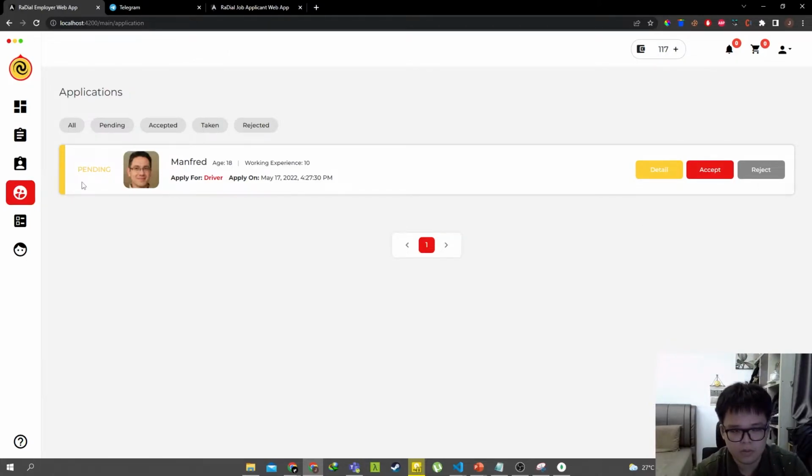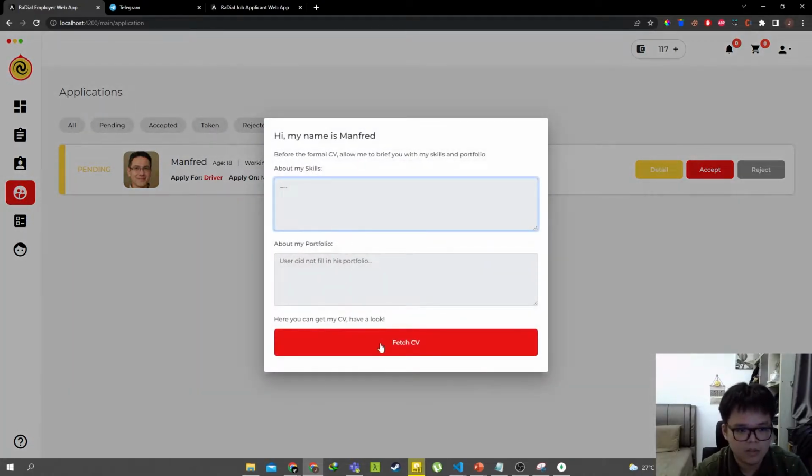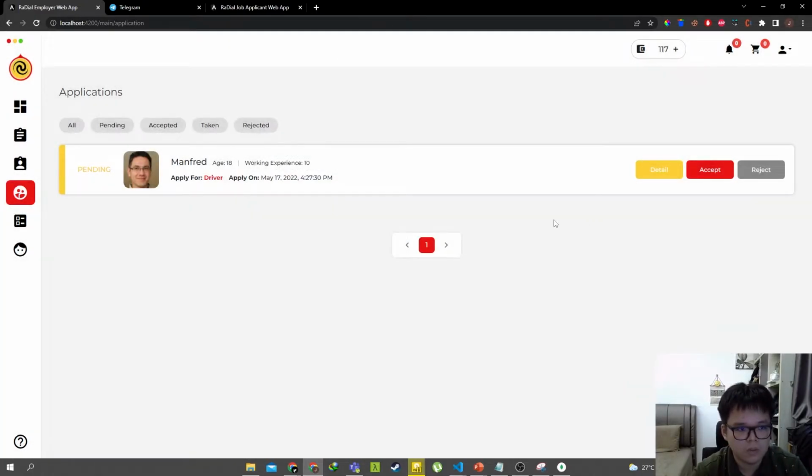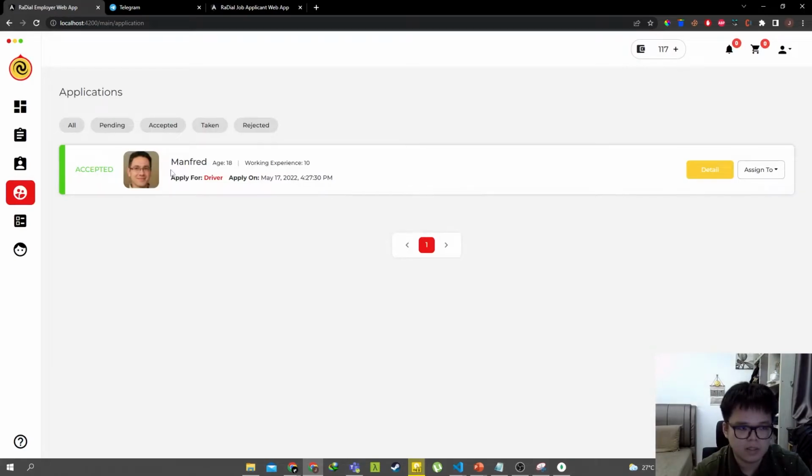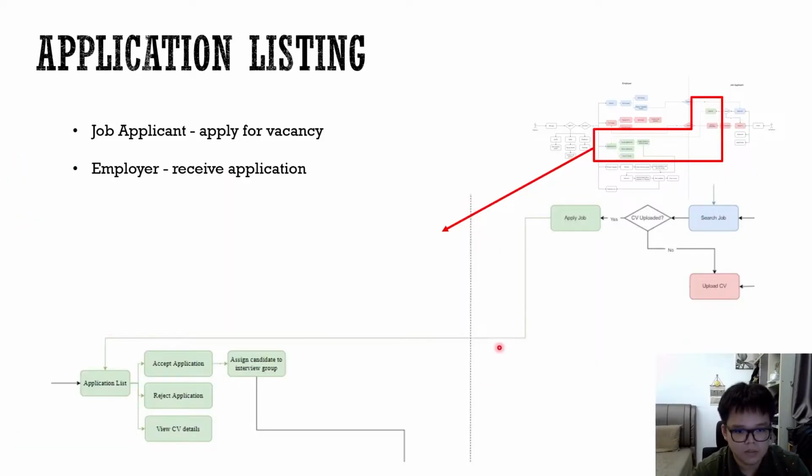By default, the new application will have a status of pending, and then they can accept or reject it. Here the detail is similar to the CV listing also. So if we accept it, it will cost 15 coins, which is the currency that we use in this system. If we accept it, the status will change from pending to accepted. Now here the assign to is our next feature, the hiring campaign.